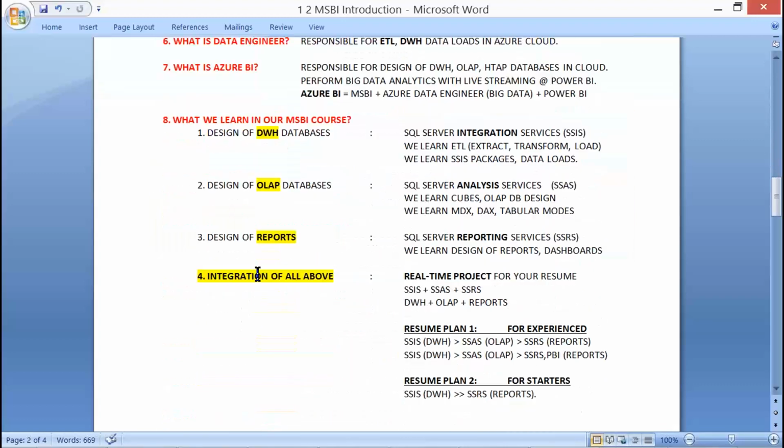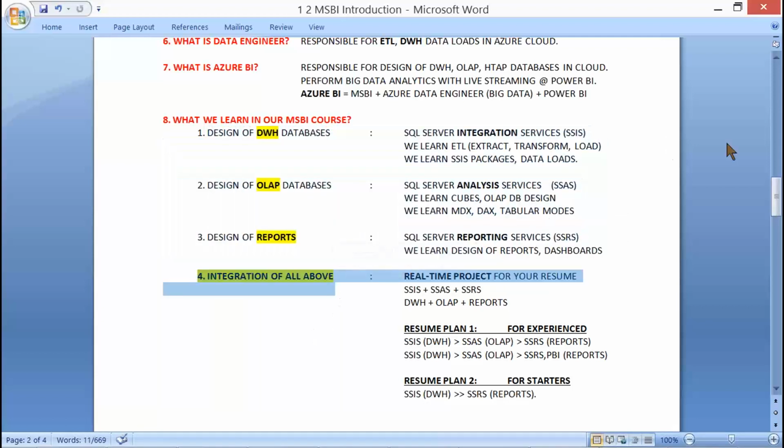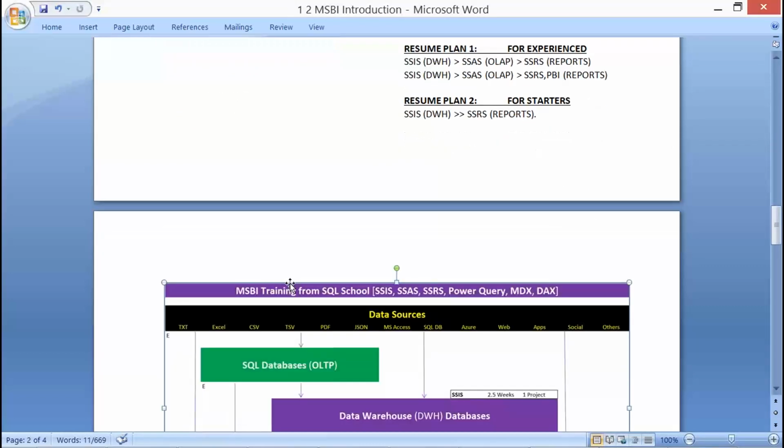And what we learn: design of warehouse, OLAP, reports. We learn to start from scratch. We'll do it carefully. Then finally, go for integration of all three components with a project. And then here is our lab plan.